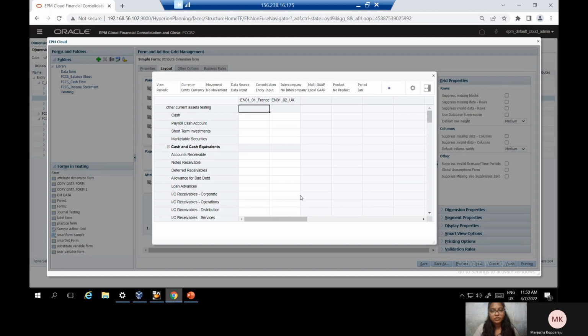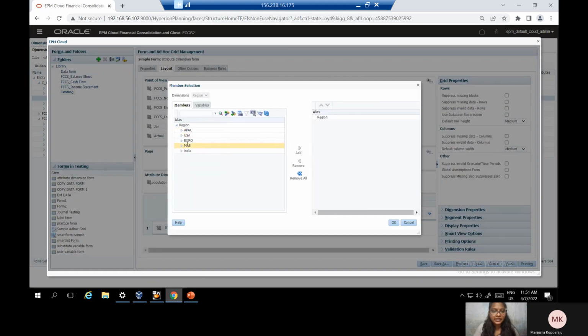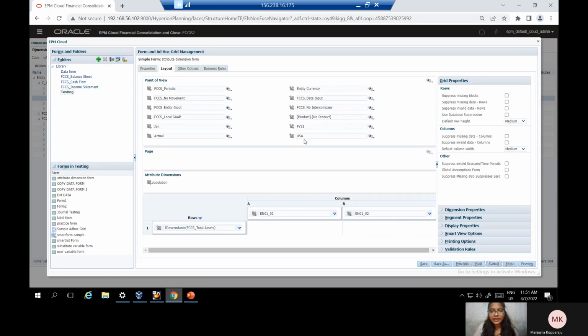This is the preview of this form. Here, this is the region. We can shift this attribute dimension to point of view, and we can see the point of view. For example, I am selecting the attribute dimension child member as USA and clicking OK. Here you can see the attribute dimension member and save it. Click OK.